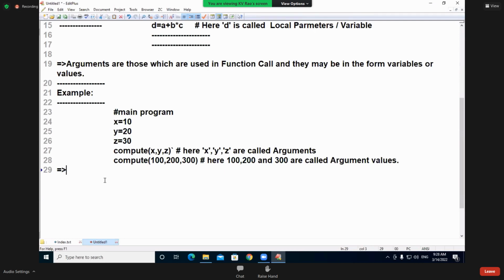Parameters. I am writing: hence, the relation between arguments and parameters. Arguments and formal parameters. Formal parameters is that all values of which parameters? Arguments.